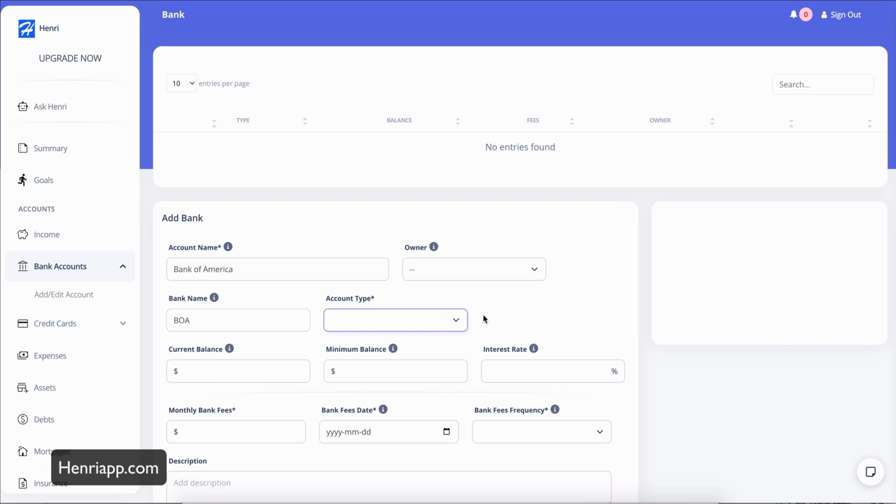The account type, this is a drop down. Let's just say it's a checking account. The current balance on your account, $2. Minimum balance, if there's a minimum balance, some bank accounts require you to have a minimum balance in there. So if there's a minimum balance, you enter it in, otherwise zero.